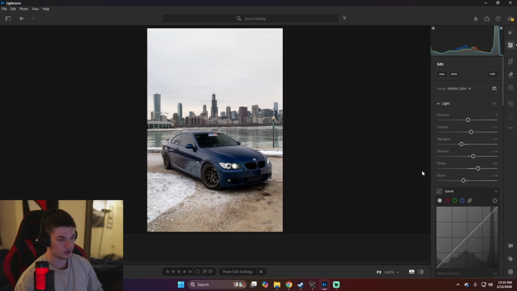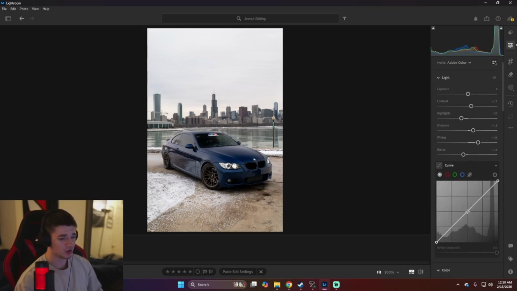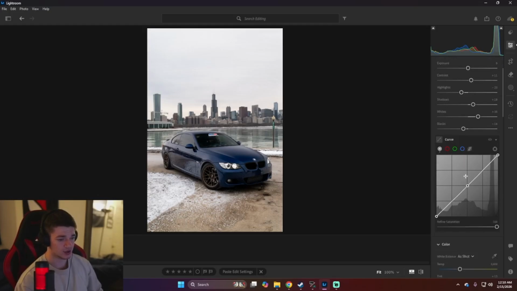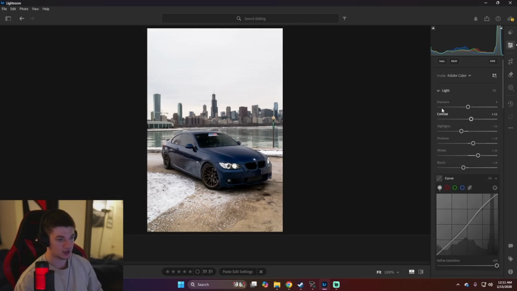However, that's all subject to change depending on the image. And then moving over to the curve here, just moving down, and I don't really do these in a particular order, just kind of as I see them. I'll pop up my highlights and bring down my blacks. Similar style to what I had on the light adjustments.